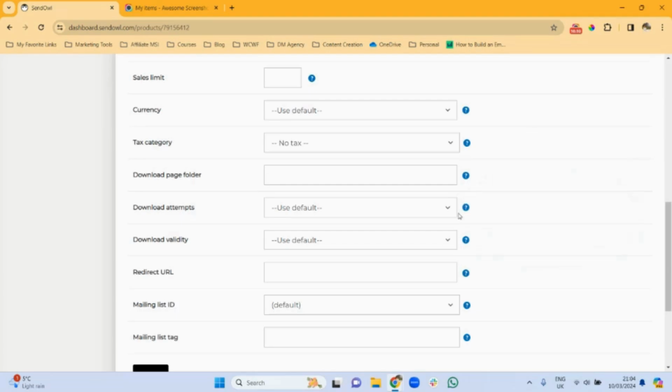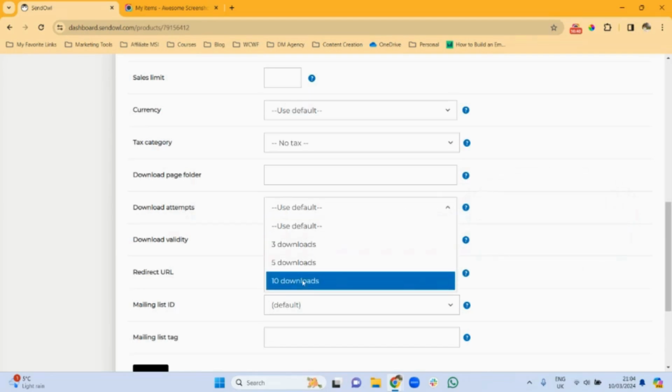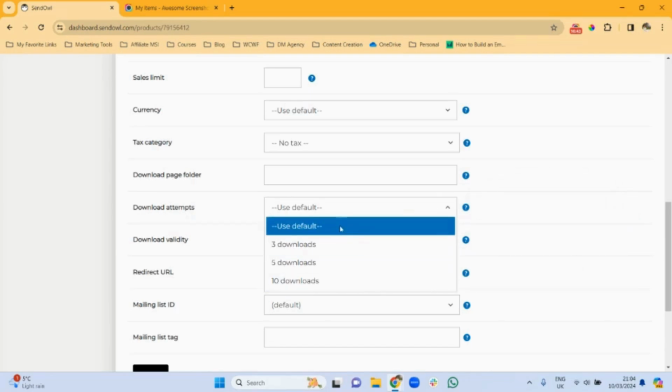Download attempts is a good security feature that protects your products from multiple downloads by many parties. Sometimes when someone purchases your product, they could forward it to their friends, their family. So this option gives you the opportunity to limit the number of download attempts to prevent sharing of your link from happening. Of course, people will share your link, but at least they will not be able to download it once the maximum number of download attempts has been reached.